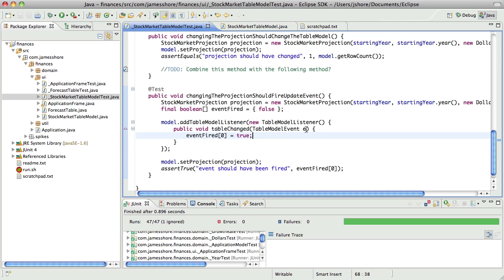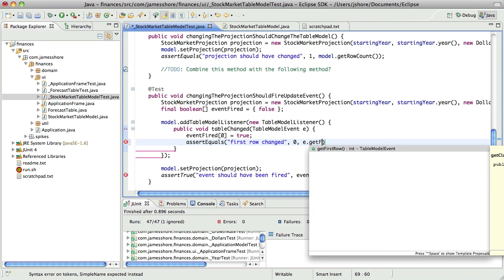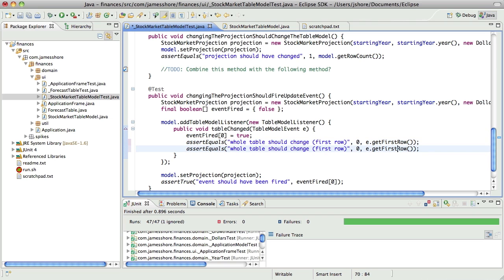Okay, so that's working. Now, I think I'll add a little bit more of an assert. This is probably overkill, but the first row should have been 0, because what I want to assert is that the whole table should have changed. And then we'll do the same for the last row.